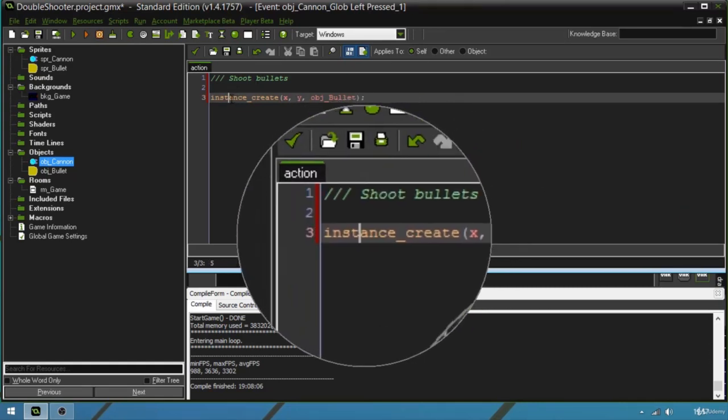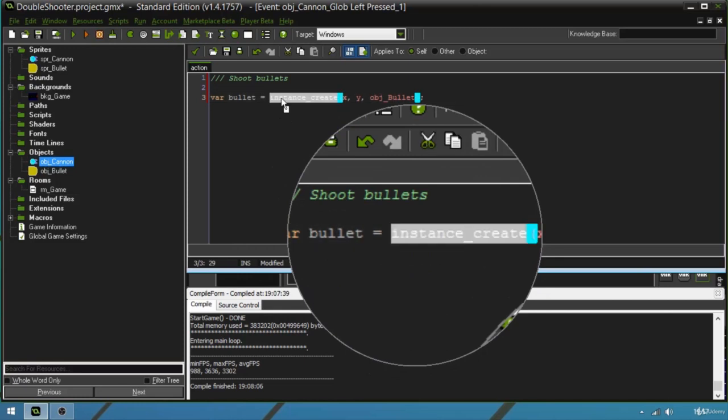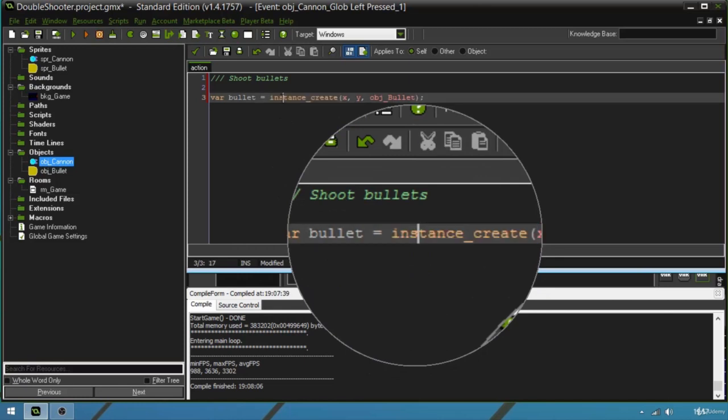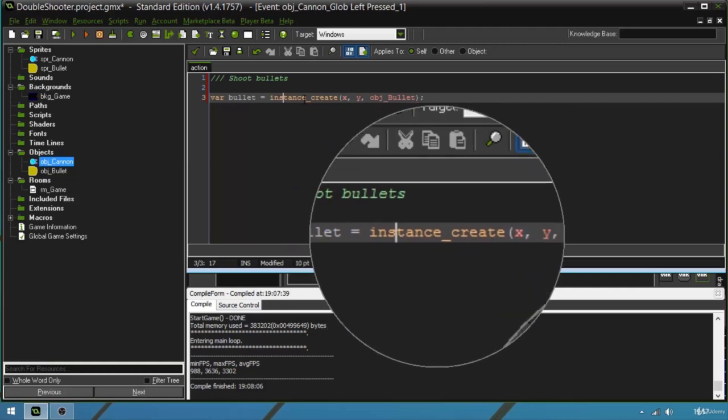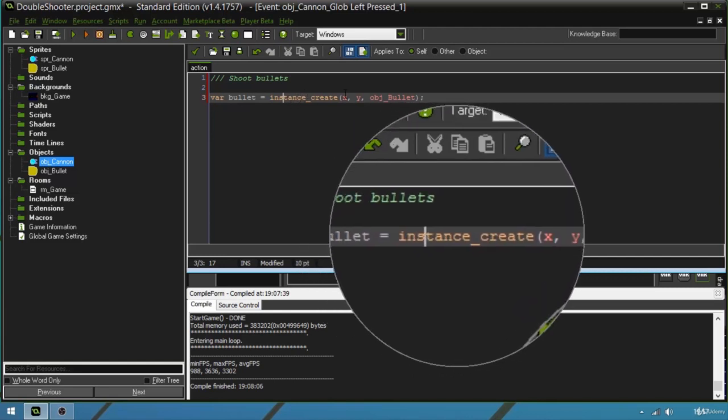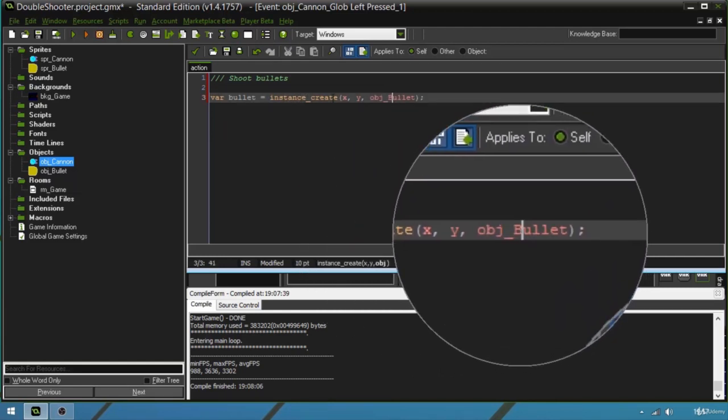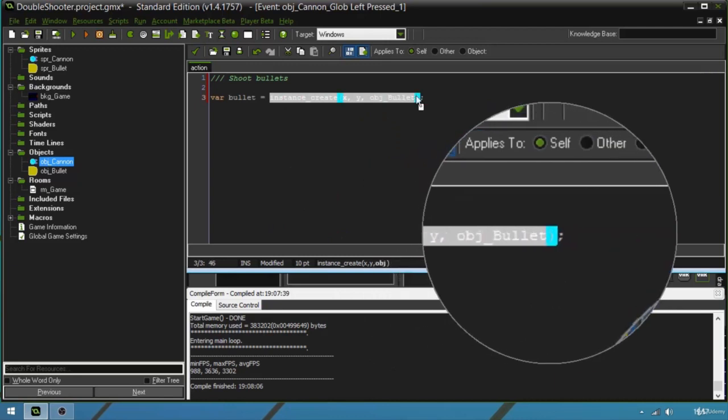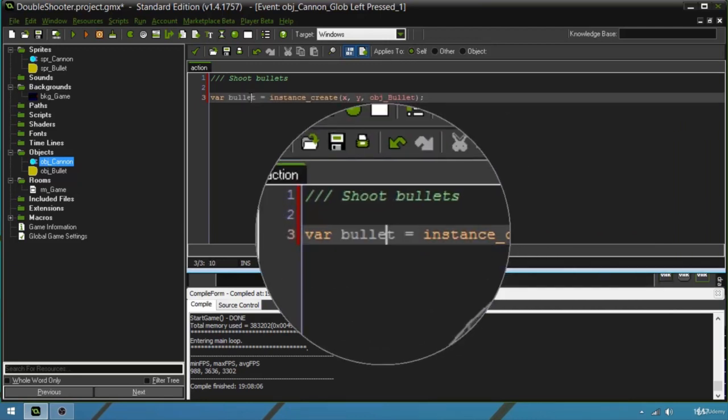Let's store the instance that we created in a variable. Let's type var bullet. Okay, so instance_create is a function, and it contains a routine of operations that are going to add an instance to the room. However, functions can return values as well, just as we saw with the point_direction. And the thing that is going to return is the instance of the object that we used here. So this is a bullet. So we store that in a bullet variable.